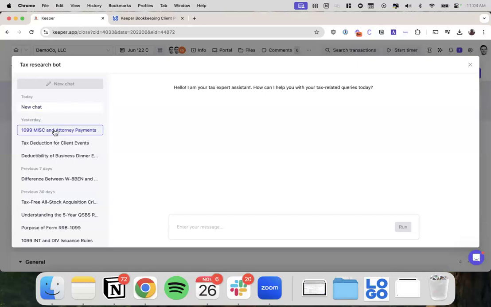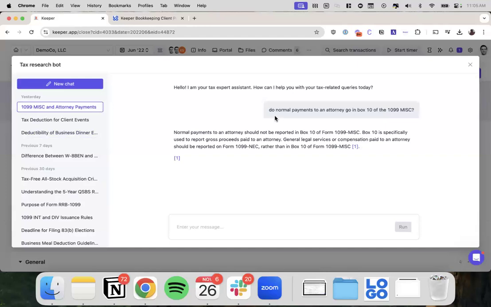So here, basically, any question you could think to ask, you can ask, and the LLM is designed not to broaden its reach to anything it might have been trained on, but instead to narrowly focus on what it knows from the Internal Revenue Code. So for example, this is one I feel like I'm constantly asking around your end. Do normal payments to an attorney go in box 10 of 1099 MISC?